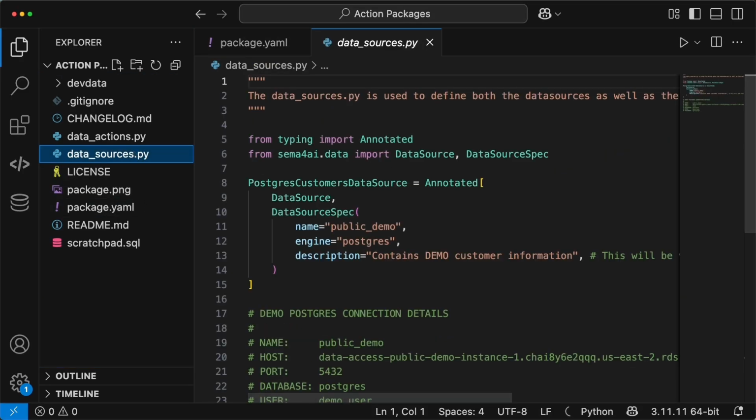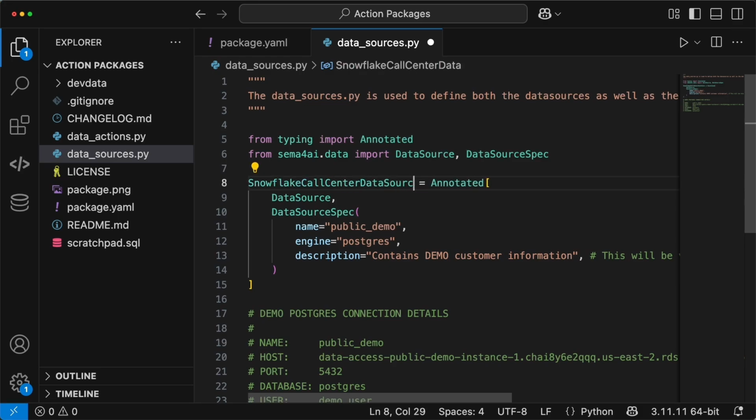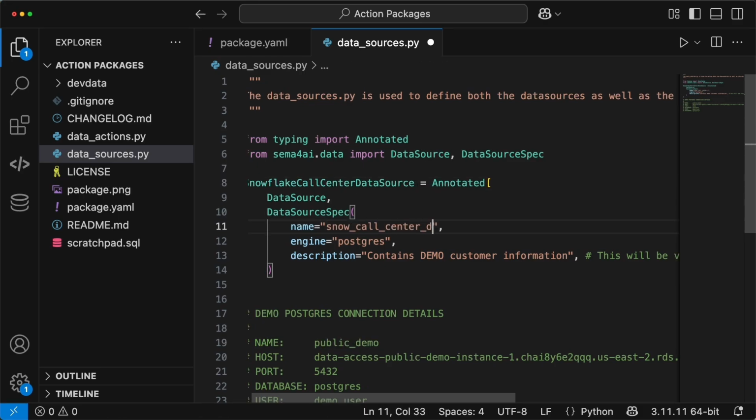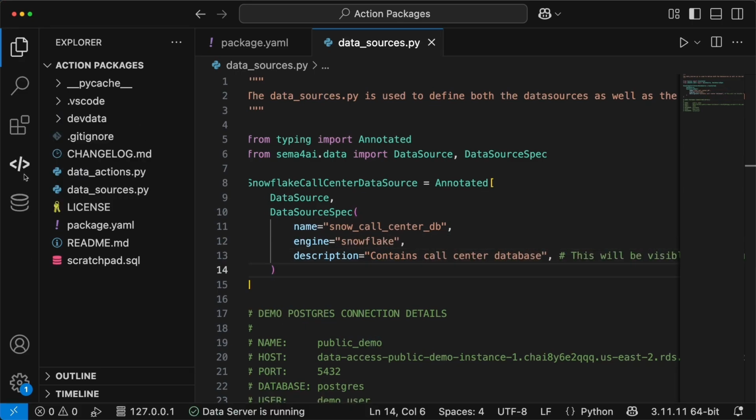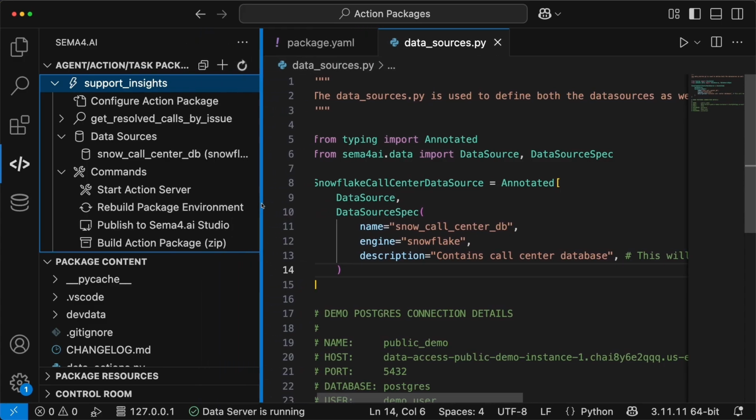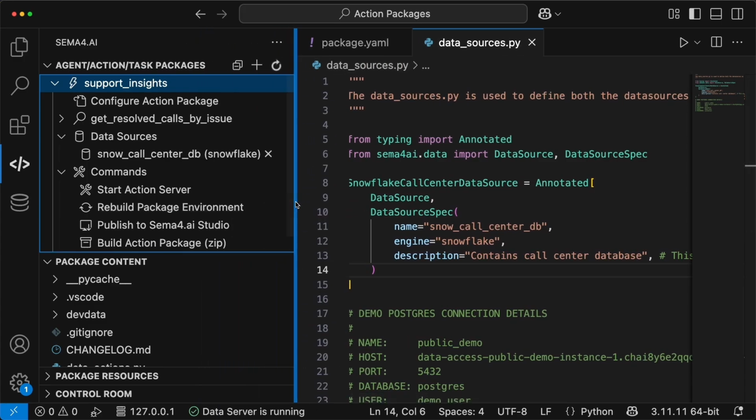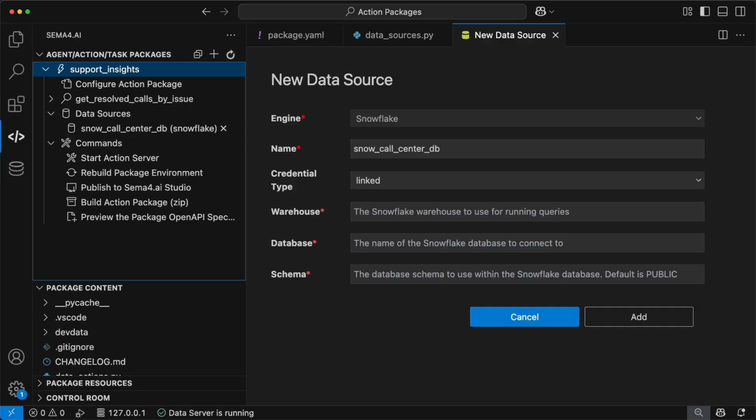Now open the file called datasources.py. You'll see a sample data source already defined. Let's edit this to define your own Snowflake data source. Next, head over to the SDK extension. Under the Data Sources section, you will see the data source we just defined. Click Set Up Data Source button next to it. This brings up a connection settings screen. You'll notice the engine is already set to Snowflake and the name is pre-filled from our code. Now we just need to fill in the rest.